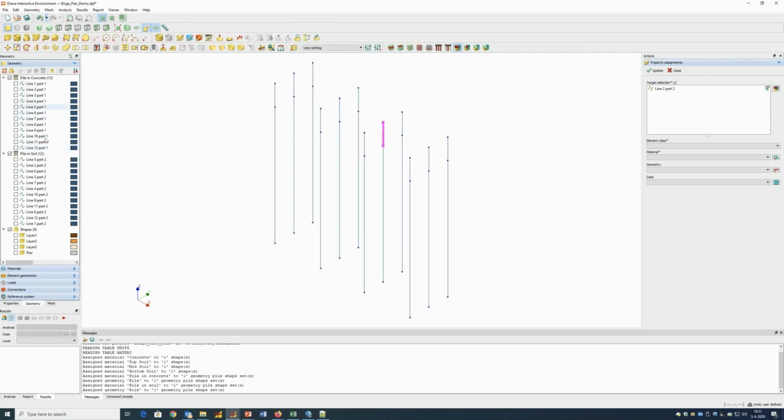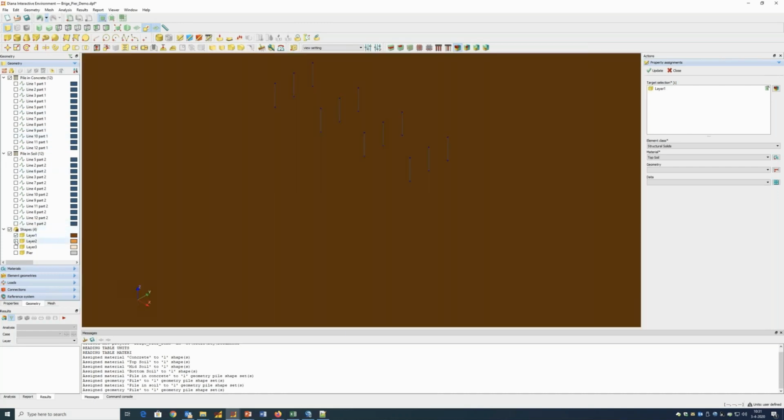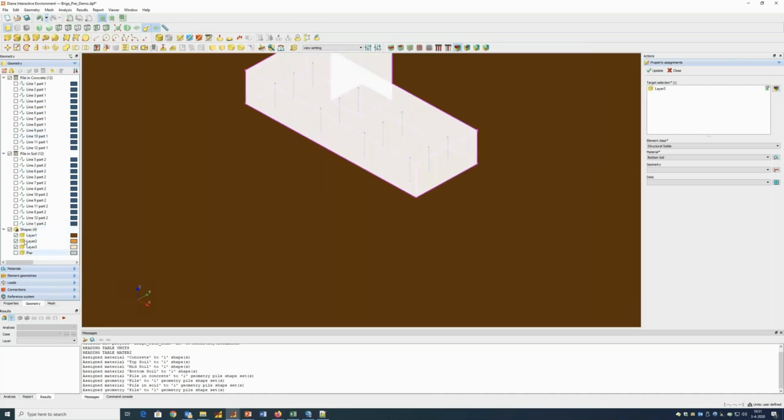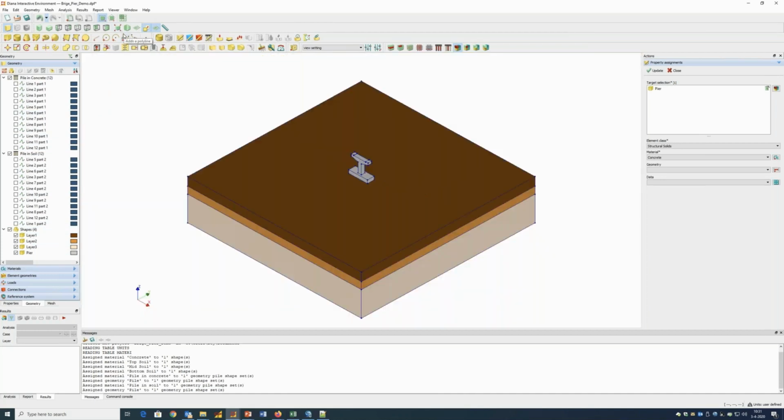So we have created our pile. We have our 3 soil layers, the pier. Next, we are going to define the load. So as I mentioned, the self-weight, you don't need to model it because since we are going to use a stage construction analysis, this is automatically done. So there's no action required on that side. We simply need to model the deck load.